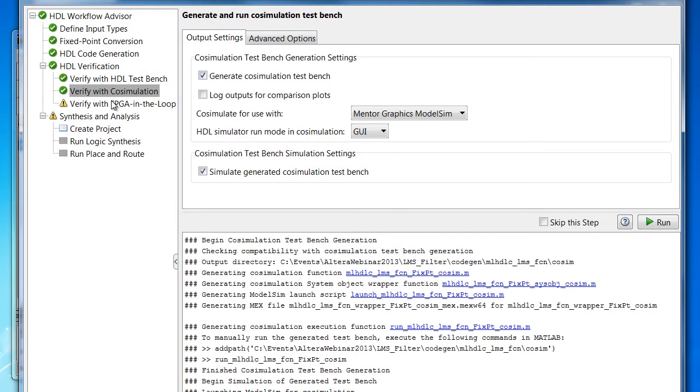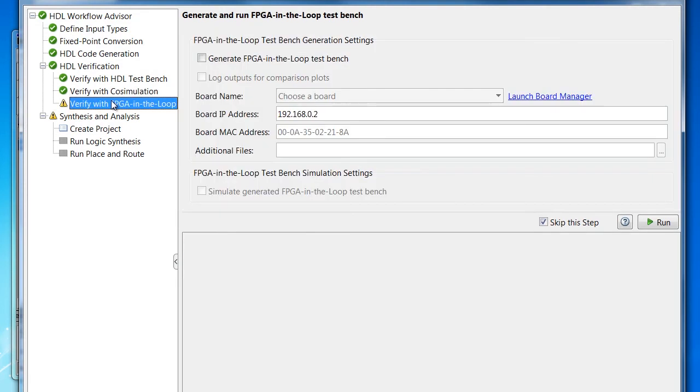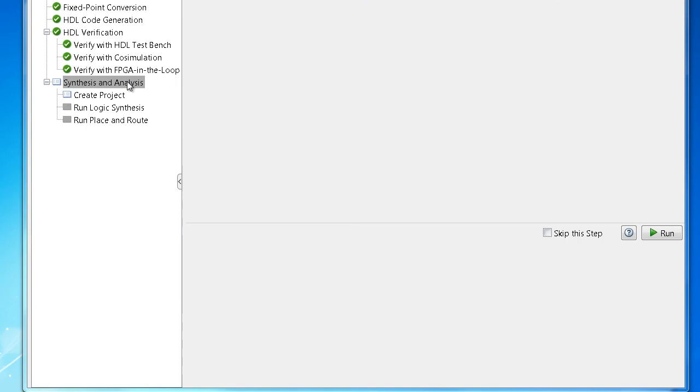The next step, which we went through earlier, is the FPGA-in-the-loop verification. So this is where we run MATLAB against an actual FPGA board. We used the Stratix 5 board earlier and saw those results. So we will skip this step and move on to synthesis and place and route. To get an accurate picture of the post place and route timing and resource utilization of our LMS filter, we can take the design and run it through synthesis and place and route, and then look at the resource implementation details of that particular block.